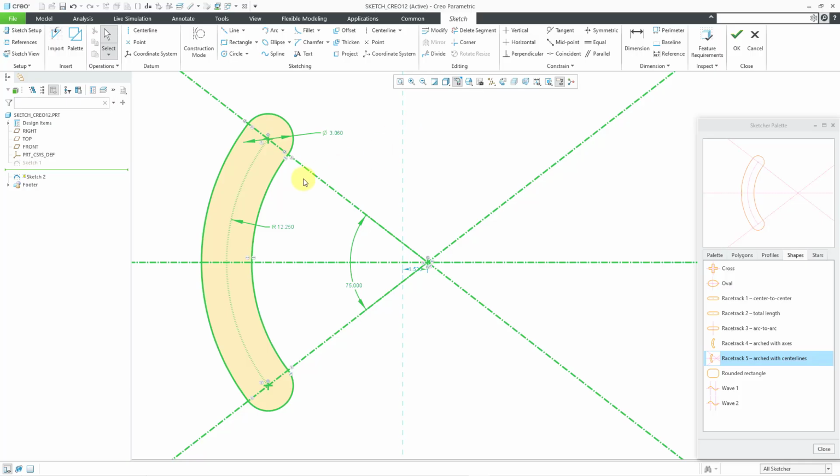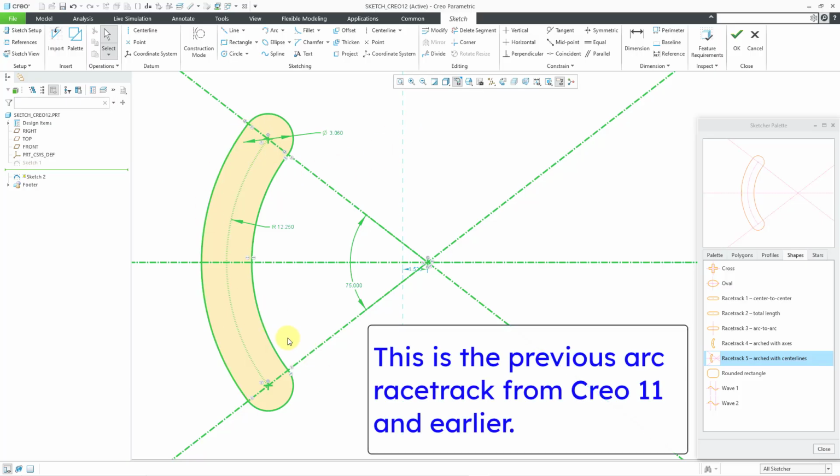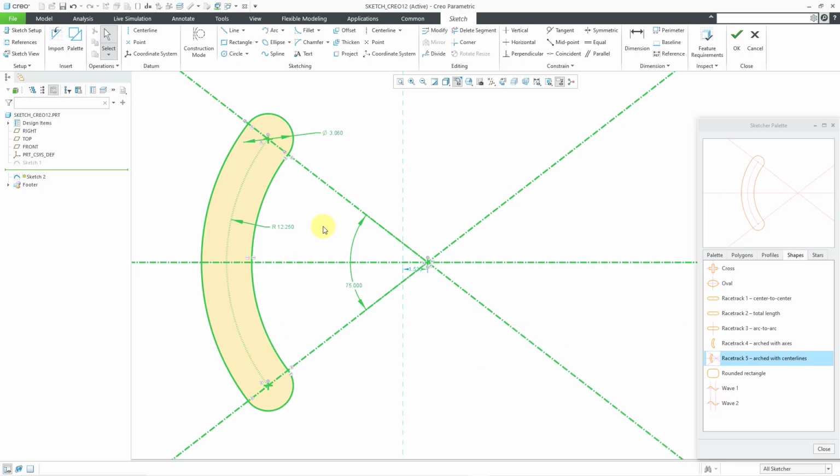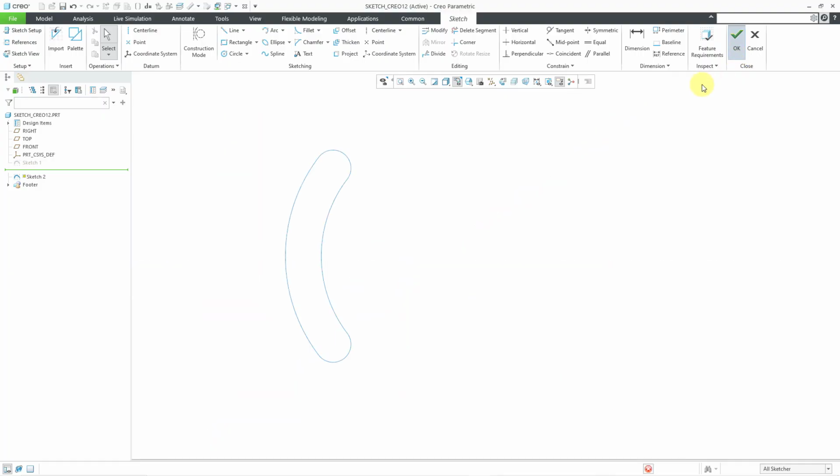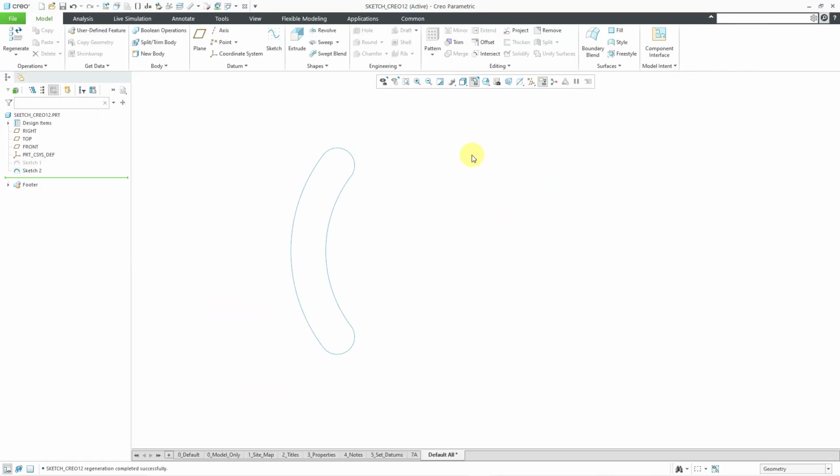And so with this one, we get our arched racetrack. We have our construction center line. But as you can see, we also get these angled center lines that go from the centers of the arcs to their intersection. And let's close out of there and then repaint the computer screen. And so there you have it. Those are a bunch of your new sketch tools in Creo Parametric 12.